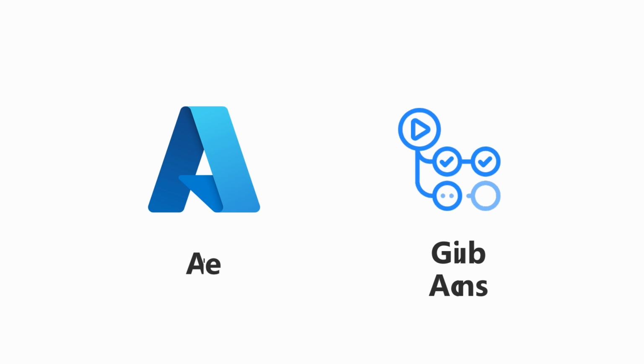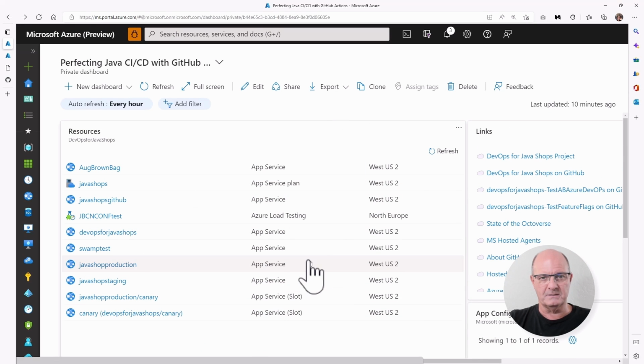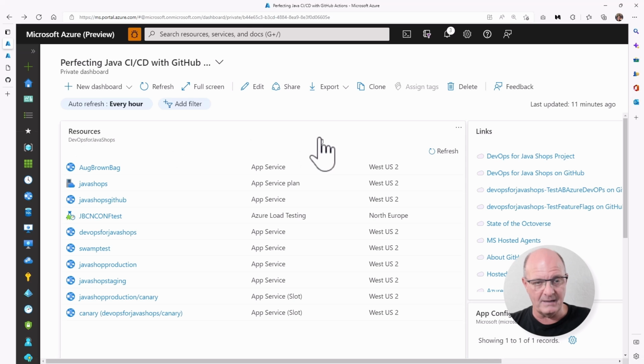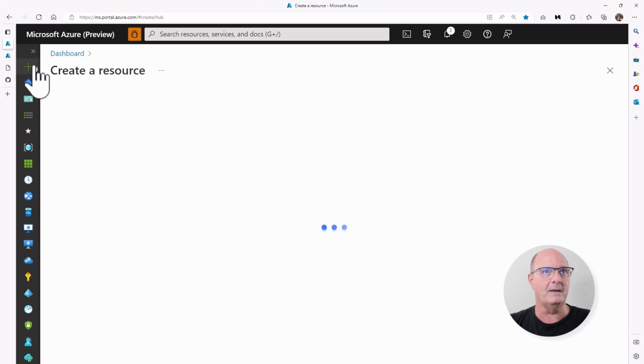So let's get started. This is a resource group. That's important to remember. This little square here is a resource group, and this is where I keep all my resources. My resource group is called DevOps for Java Shops. I'm going to create a new web app inside DevOps for Java Shops so I know where it is and it's easy to find and everything's grouped together. Okay, back to creating the web app.